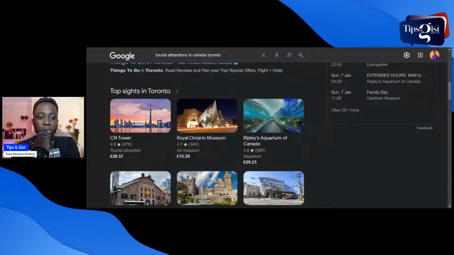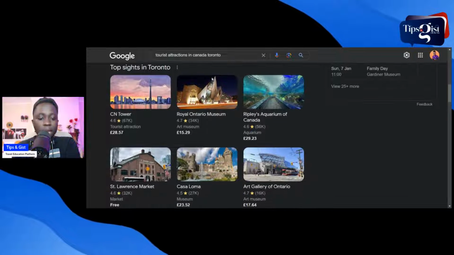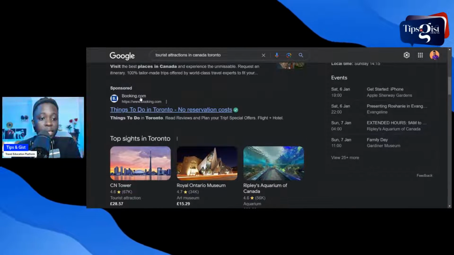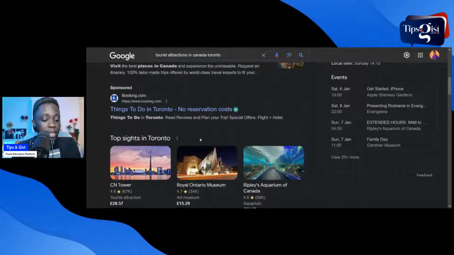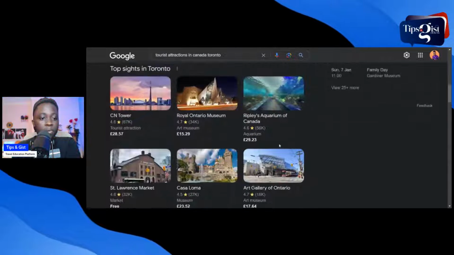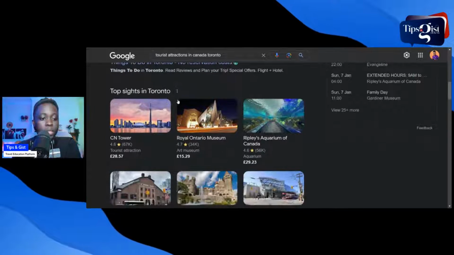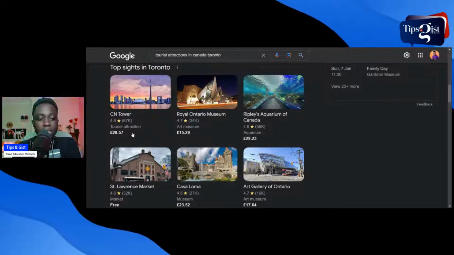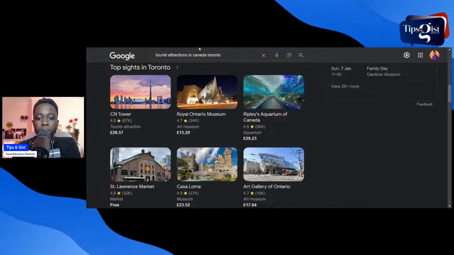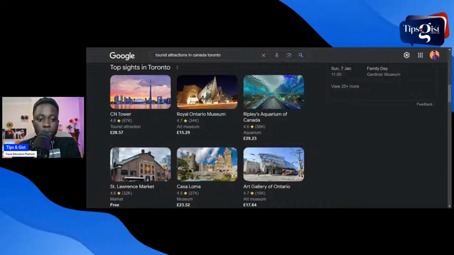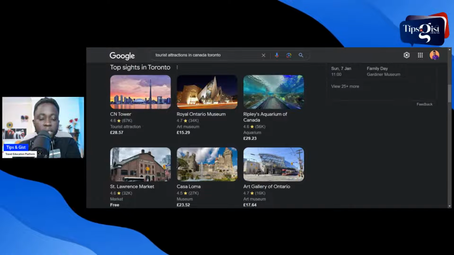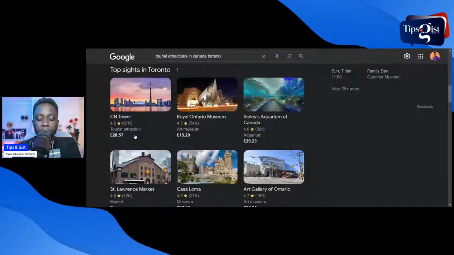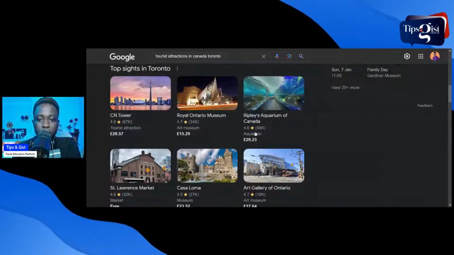Just Google, as you can see on the screen. Just type tourist attractions in Canada, Toronto. Therefore you are going to see some sponsored websites or tourist attraction centers popping up right on Google through bookings.com. You can see CN Tower is in Toronto and a day or per person is 28 pounds. I am in the UK, so you can see that they convert the money to pounds. Wherever you are they are going to convert that money for you. I'm sure in Ghana, they are going to write Ghana cedis over there. These are some of the places in Toronto where you can book and add to your itinerary.